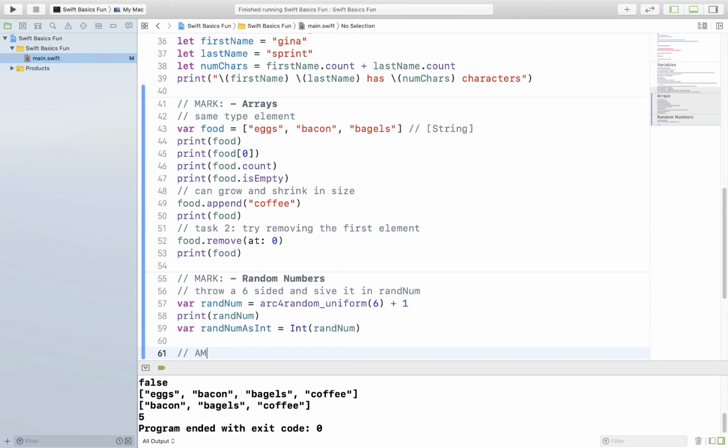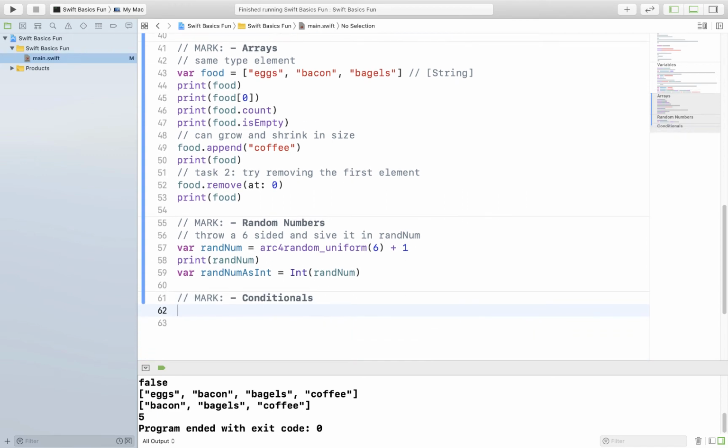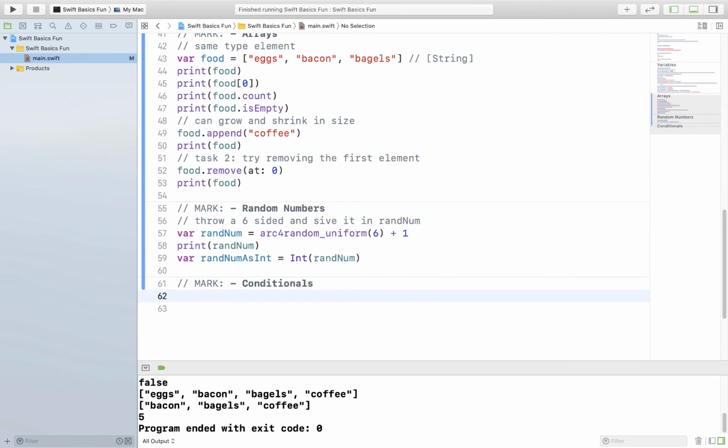All right, we are cruising right along. Next Swift basic to cover is conditionals. Conditionals are your if statements and your switch statements. If statements in Swift are very, very similar to the C style, like C++ or Java, if, else structure.